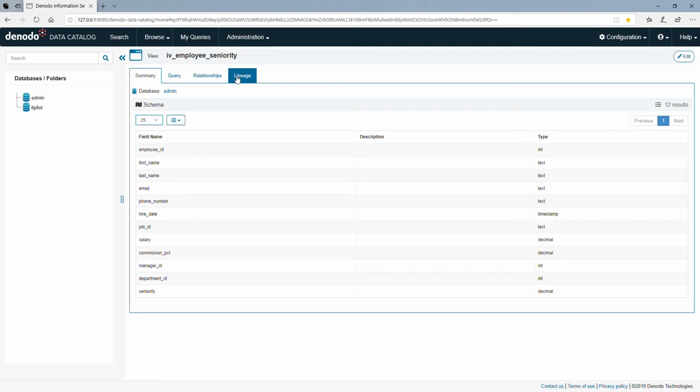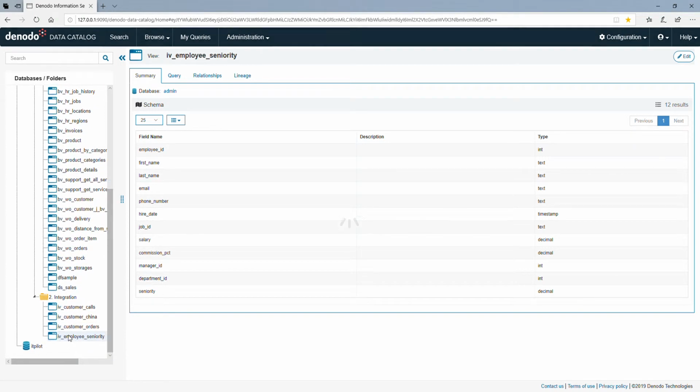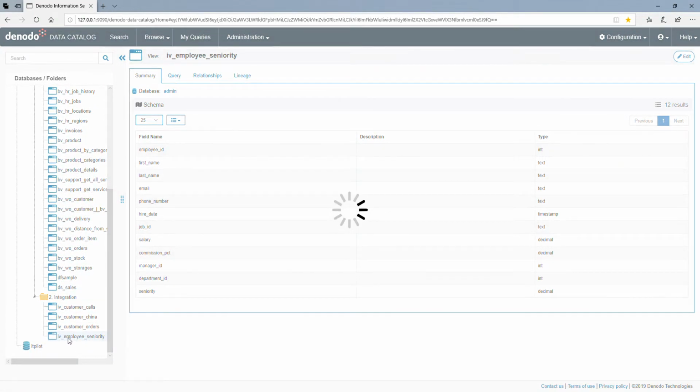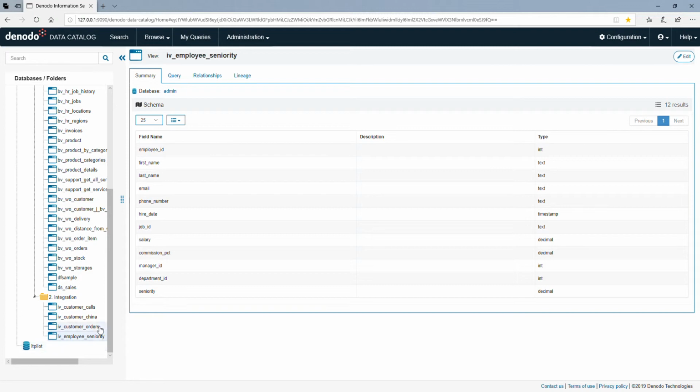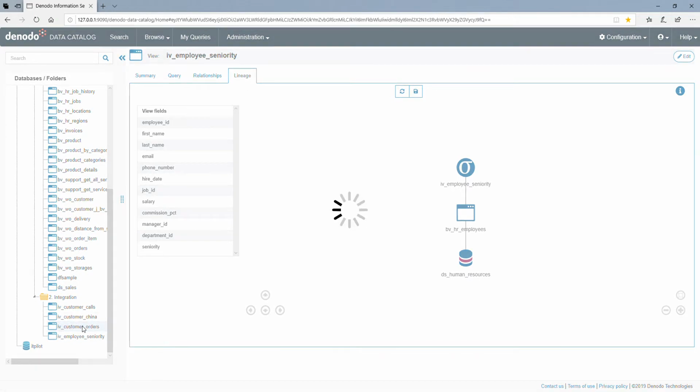And if you are interested in looking at the data lineage for something, so let me expand on it. So if I want to see the data lineage of this view, how I have created this view, employee seniority, I'll go over to this tab. And this is a pretty simple one. So let me open up something else. IV customer orders.